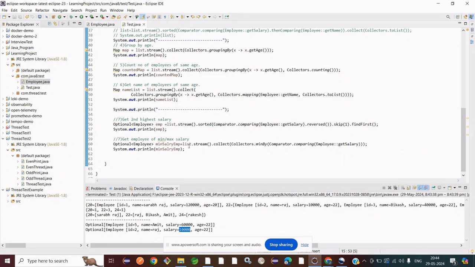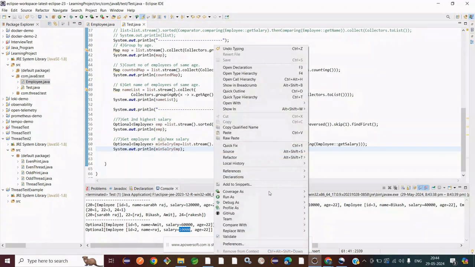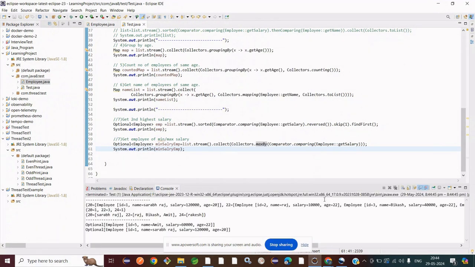So this is the way by which we can calculate the minimum salary, and for calculating the maximum salary we have maxBy. We only have to replace min with max. Let's check whether we are getting the max salary or not. Let's run. Yeah, here we are getting the employee with 1,20,000 salary. So it's working fine. Like this we can get min salary and max salary with employee details.